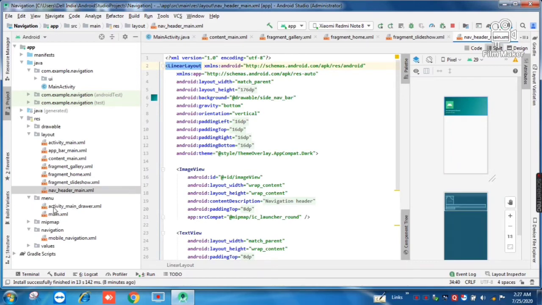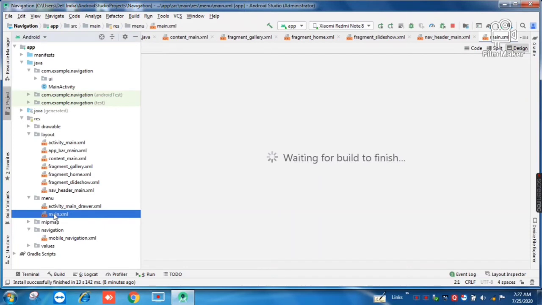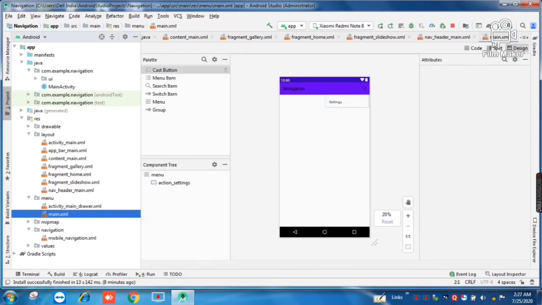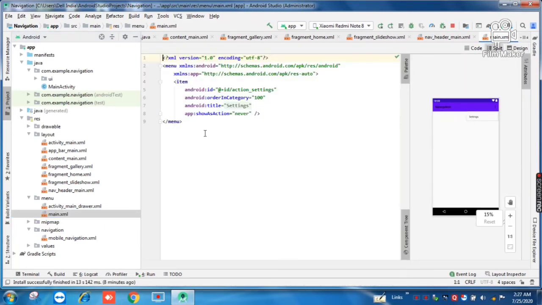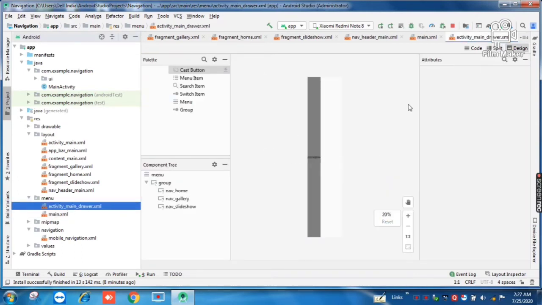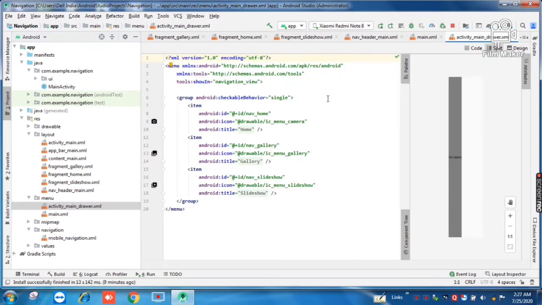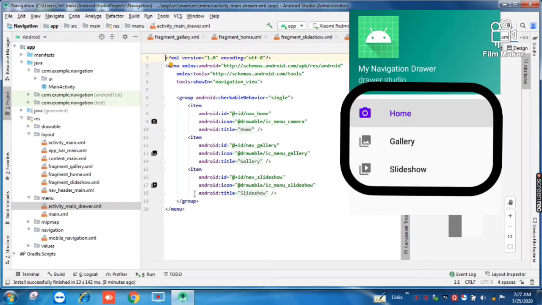And now we have two menu files. First is main.xml, which is our options menu. It contains the items that we have in our options menu. Here we have only one item, settings, as we have seen in our project preview. And second is the main drawer.xml file. This is the main file that contains all the items that we have in our drawer. Currently we have three items: home, gallery and slideshow. These three items were displayed in our navigation drawer, or we can add as many items as we want by copying this item part.